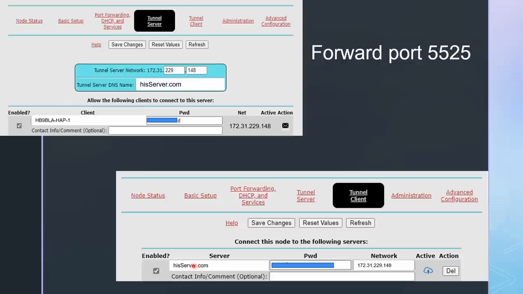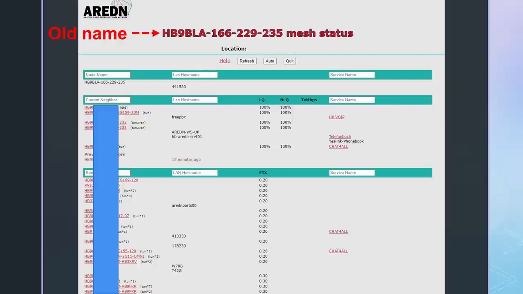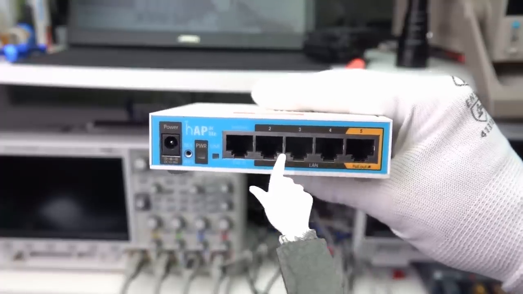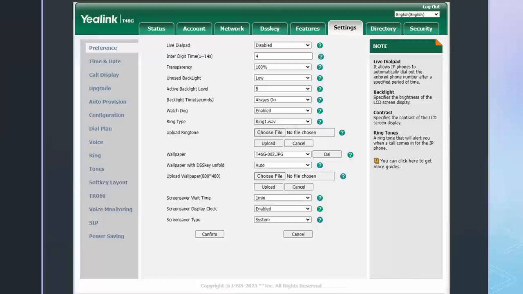As soon as you insert and save these three fields in your tunnel client setup, your tunnel will start to work. In mesh status, you should see all participants of the net. In my case, I see the whole Swiss Digital Net. Now I can connect a telephone to ports 2, 3 or 4. The telephone has to be set up to work with the other telephones. I will leave a link to our setup and cover this part in a future video.